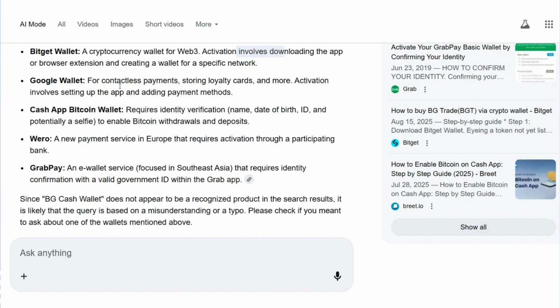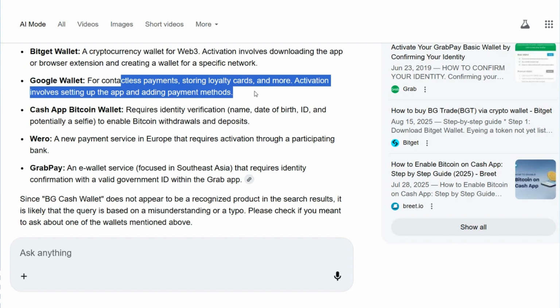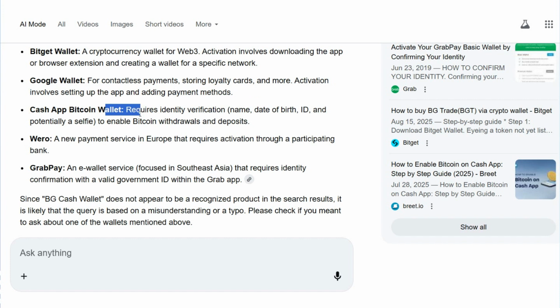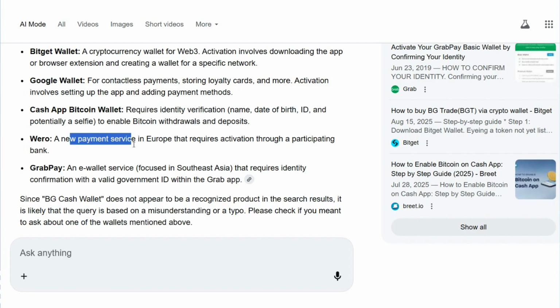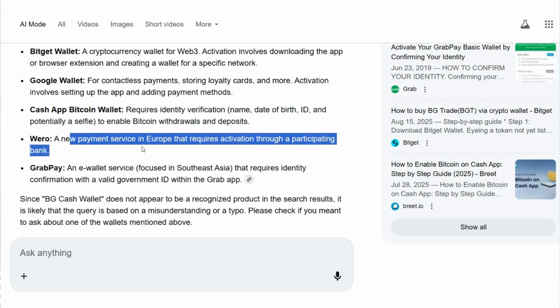Google Wallet for contactless payment, storing loyalty cards, and more. Activation involves setting up the app and adding payment methods. Cash App Bitcoin Wallet requires identity verification: name, date of birth, ID, and potentially a selfie to enable Bitcoin withdrawals and deposits. A new payment service in Europe requires activation through a participating bank.